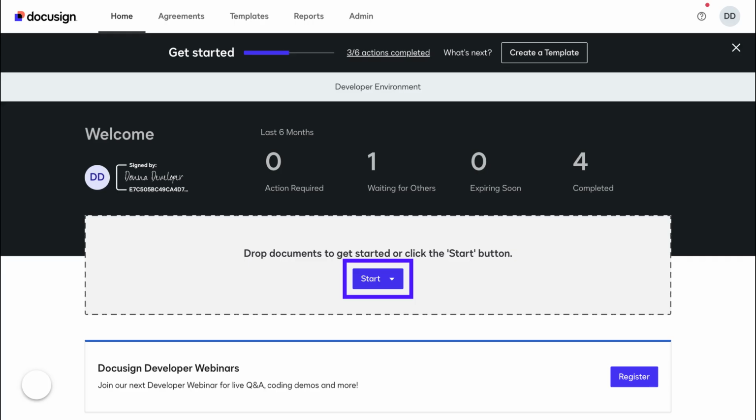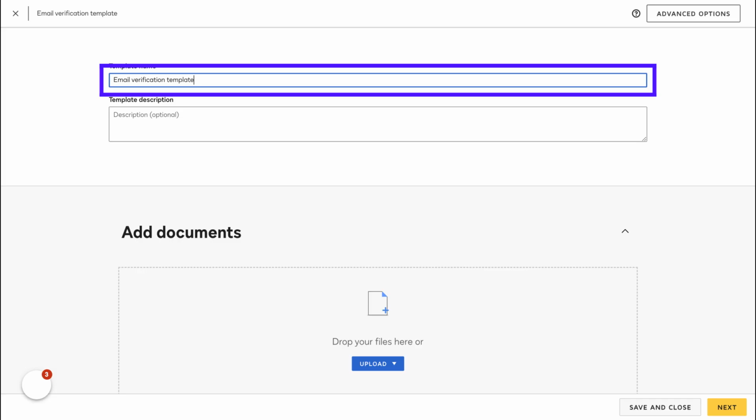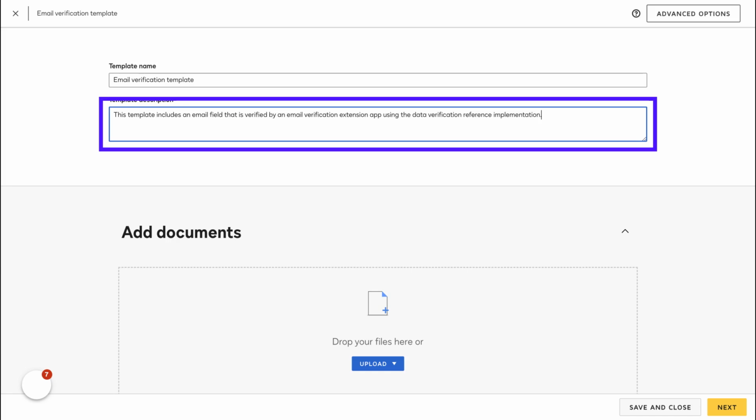Navigate to the Home tab in your developer account using the link in the description of this video and select Start. Select Envelope Templates, then select Create a Template. Fill in a template name and add a description.